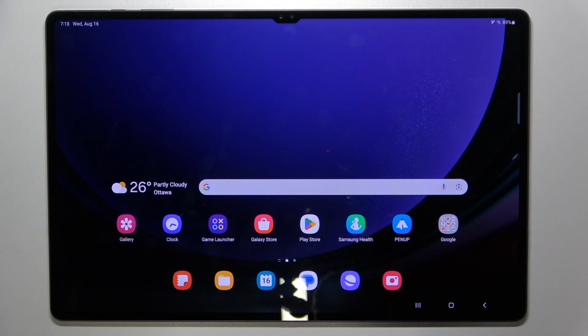Hello, in this video I will show you how to change search engine on Samsung Galaxy Tab S9 Ultra into a custom one.